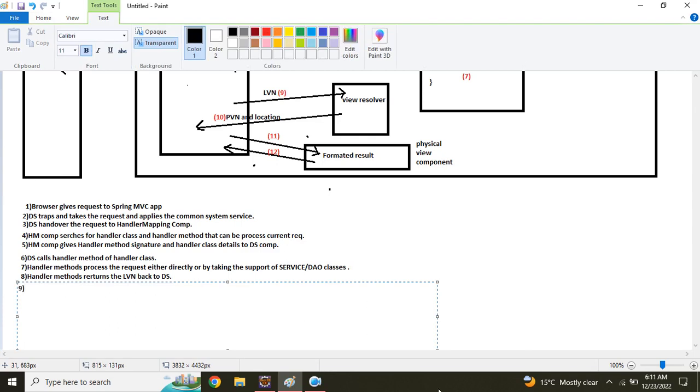Then step 9 is what? Step 9 is the dispatcher servlet gives the logical view name to our view resolver component.